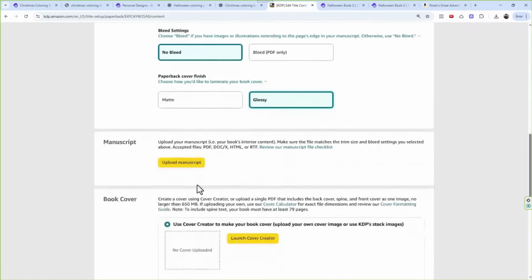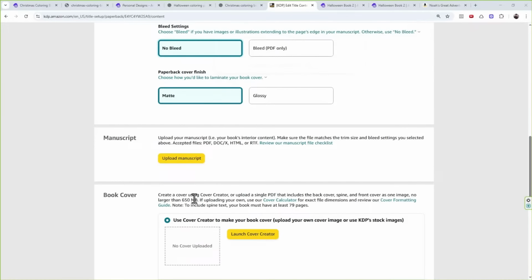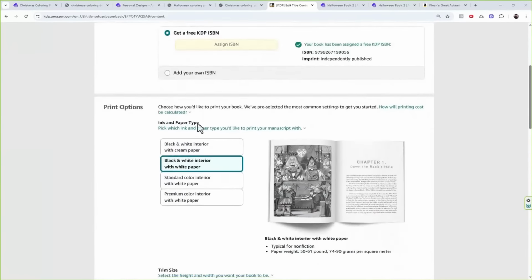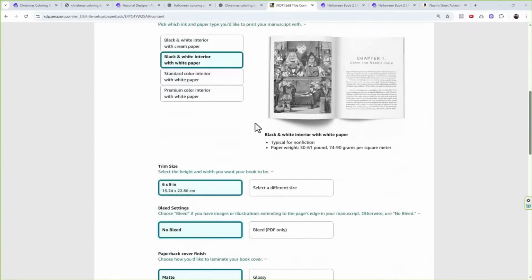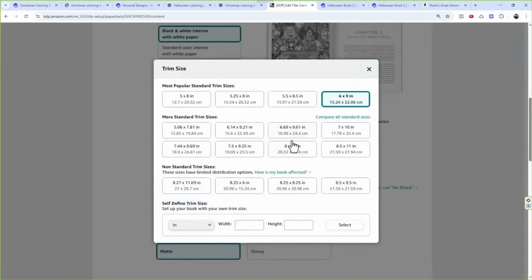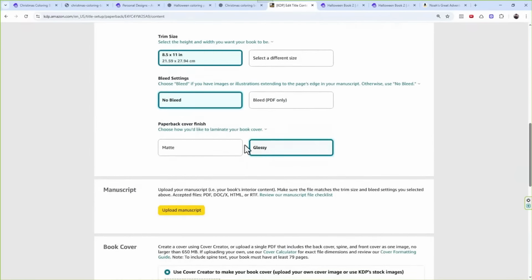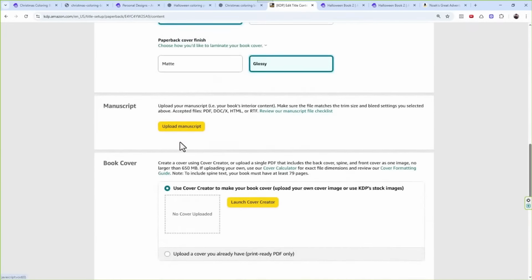Now here comes the manuscript, so I'm just gonna upload the manuscript right now, basically the PDF that you get from Artistly, right? Alright, so I uploaded the manuscript, they will review it. Now just check your settings once again. I got the ISBN, I want the black and white, I want the trim size again 8.5 by 11, no bleed, and a glossy cover, right? So the manuscript is uploaded.